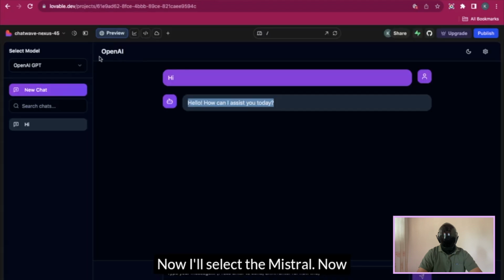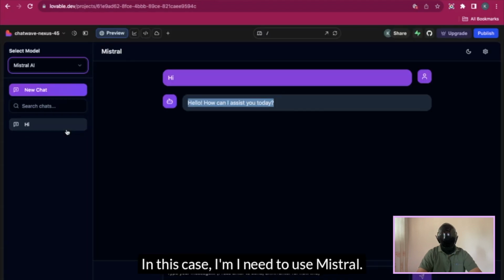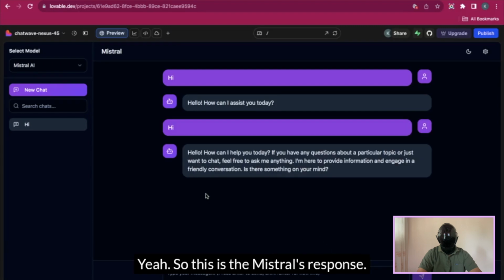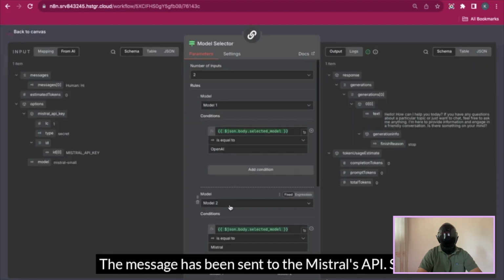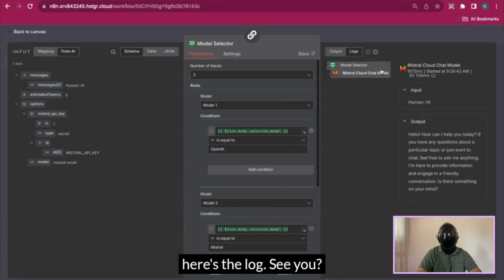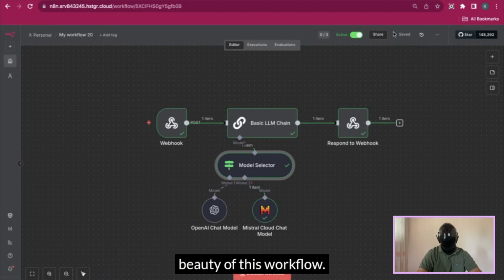Now I change the model and see. In this case, I need to use Mistral. Okay, yeah. So this is Mistral's response. Now it has selected the second route. The message has been sent to Mistral's API. So here's the log. This was the output from Mistral. Yeah, that's the beauty of this workflow.